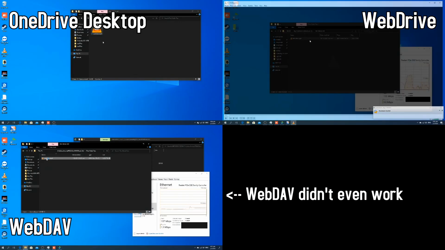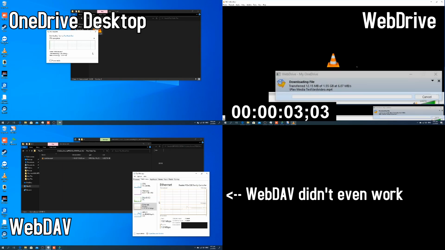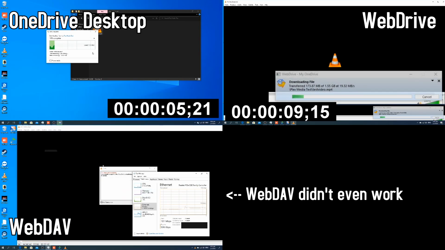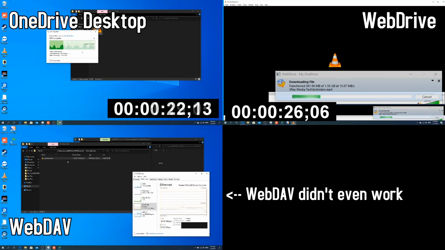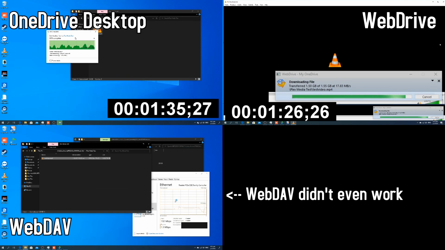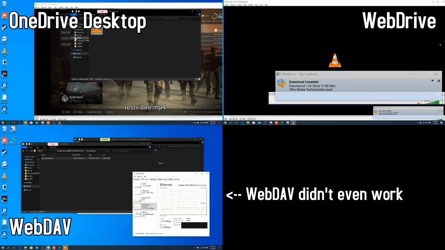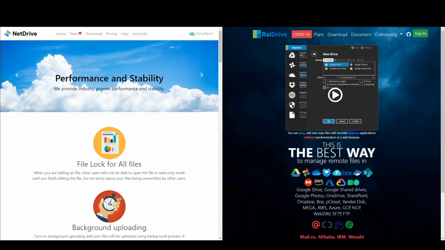Secondly, we will need a program that doesn't download the entire file from your cloud storage provider, but instead is able to stream or download the video part by part, so that playback will start almost immediately. So that means the OneDrive desktop application, WebDrive, and mounting OneDrive as a network drive using WebDAV are not viable solutions. There are two solutions that I found that work, NetDrive and RaiDrive.